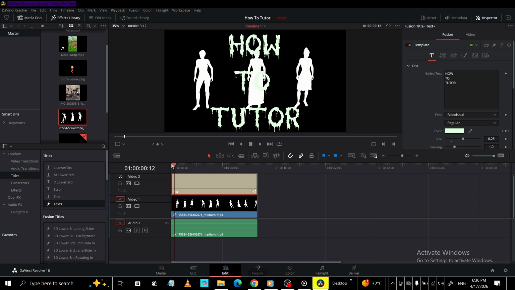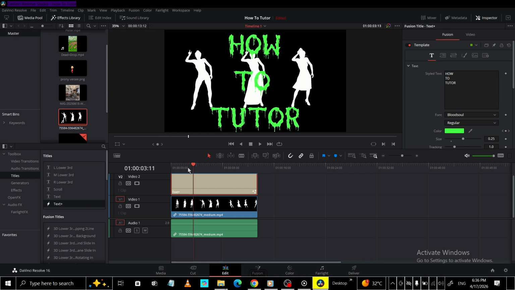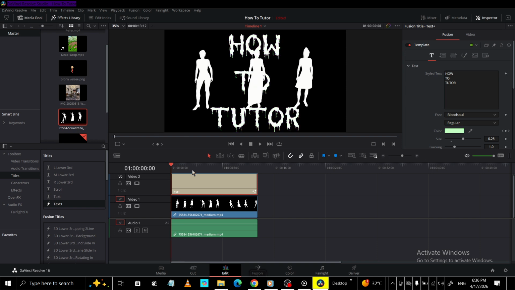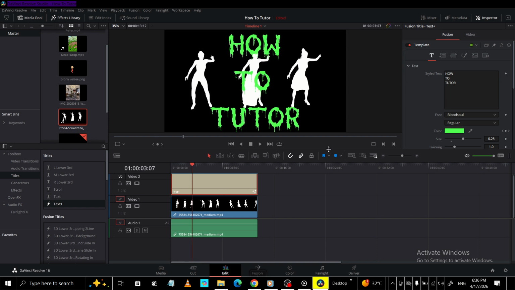First, you want to start by adding your Text+ title above the video on the timeline. This is an important step because the position of the text layer will determine how it interacts with the video. By placing the text on a separate layer, you gain greater control over its appearance and interaction with the video content, allowing you to achieve the desired look seamlessly.